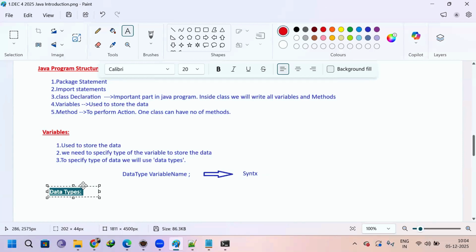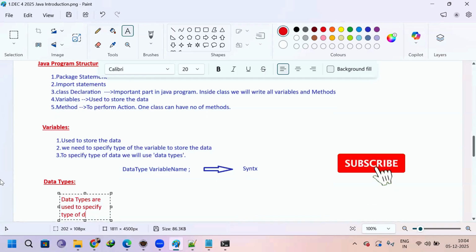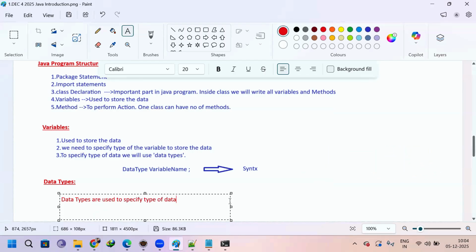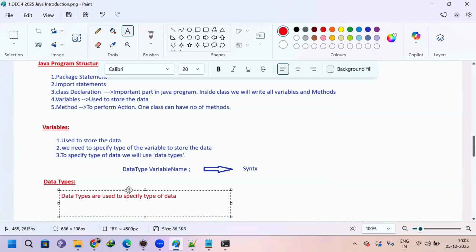Data types are used to specify the type of data. It means which type of data you are storing. In the kitchen we are storing whether it is solid material or liquid material, different oils, honey, everything different. Sugar is a solid material. We have different types of materials, and we store them in different containers.